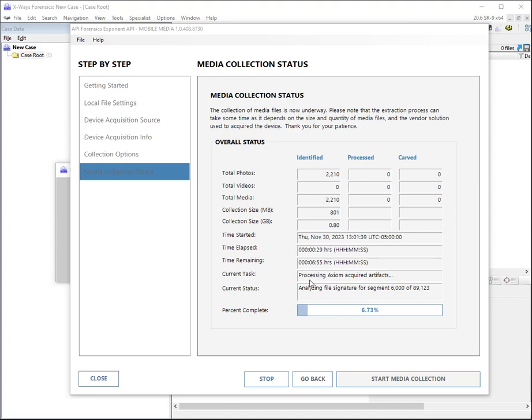As you can see from the current task, we're processing the acquired artifacts within the Axiom solution files. Well, let's just call it solution files. And there's three stages. The first stage is we're going to identify what could be a file, what could be a picture, what could be a video.